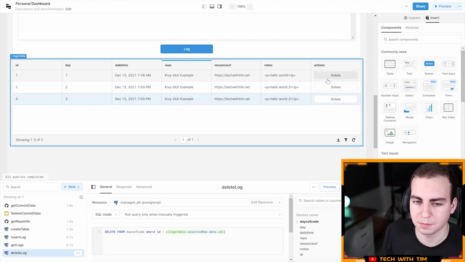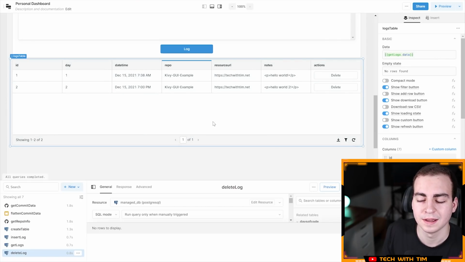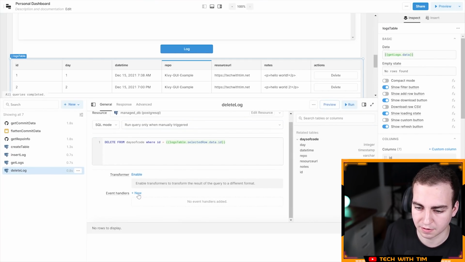So now when I hit the delete button, let's test it out. It should just delete this item, and it did actually delete it. So if I refresh here, you can see it's going to go away. The issue is, again, we aren't manually calling the query to automatically refresh the table. So we need to do that in the delete query event handlers.